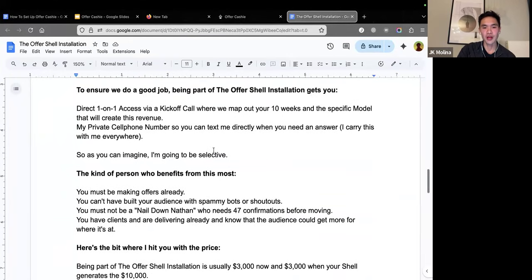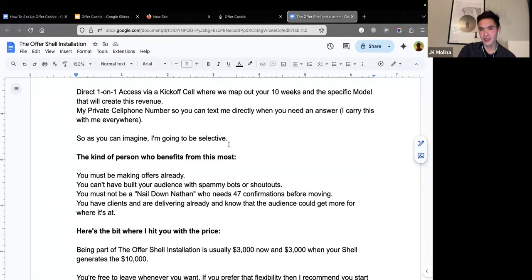And to ensure we do a good job, being part of the offer shell installation gets you direct one-on-one access via a kickoff call with me, where we map out your 10 weeks and the specific model that will create this revenue, and my cell phone number, private, so that you can text me directly when you need an answer. And I carry this with me everywhere. So as you can imagine, I'm going to be selective.